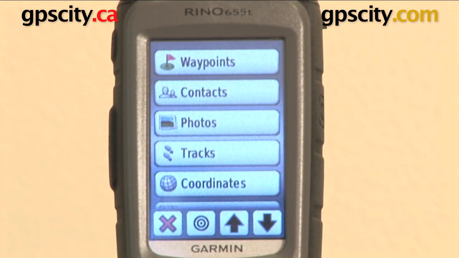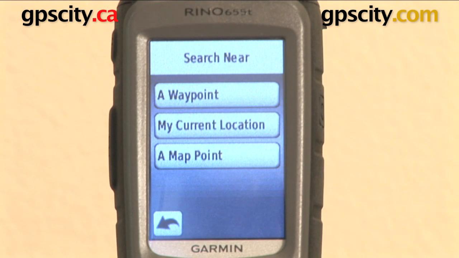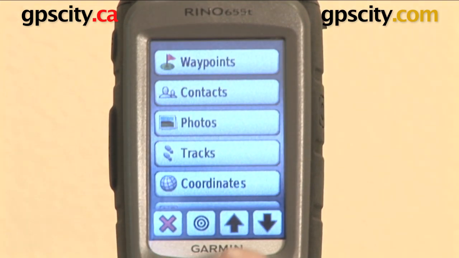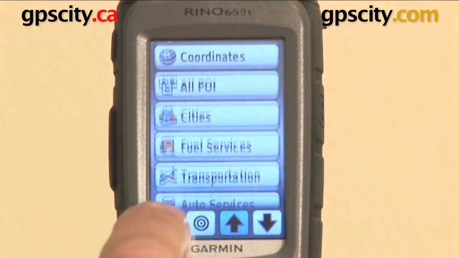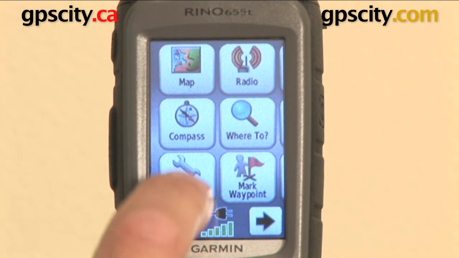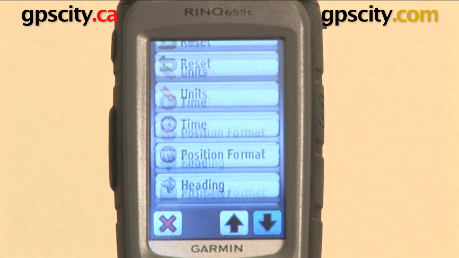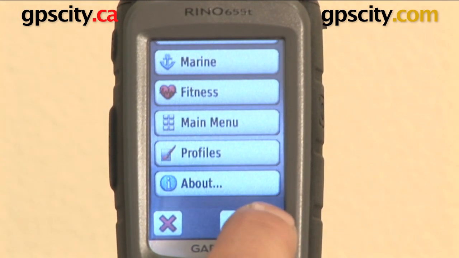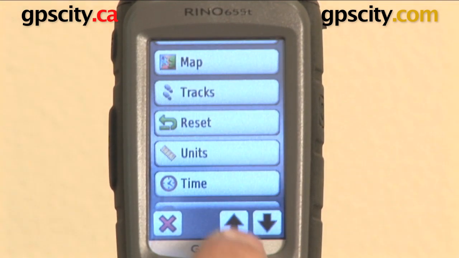Where to? I can find a place to go. You've got a few icon menus down the bottom here. Search near, search a waypoint, whatever else near to the location I am right now. And I've got a few more options within here to change and edit, but I'll look at these a bit more in detail later. Settings, changing all the settings of the unit, so I can jump around in here and look at different things that I need to change to make it more my unit rather than the default settings that come in the unit when you get it.